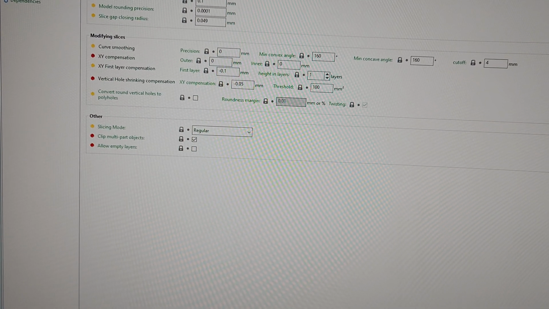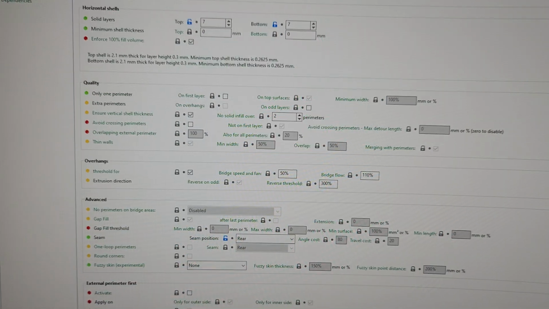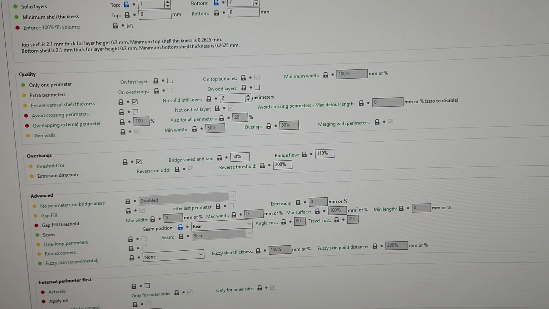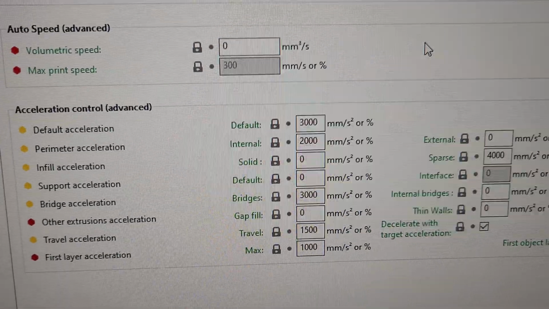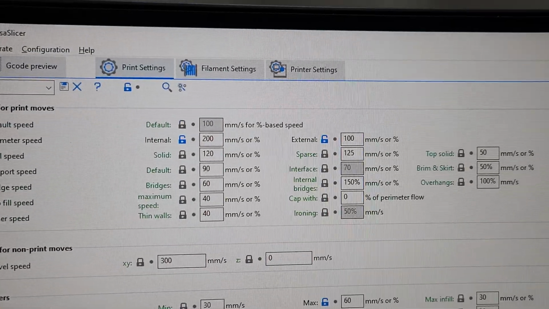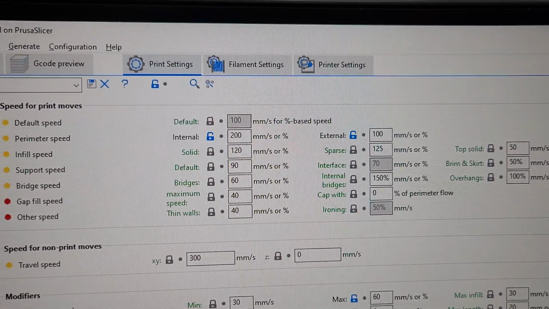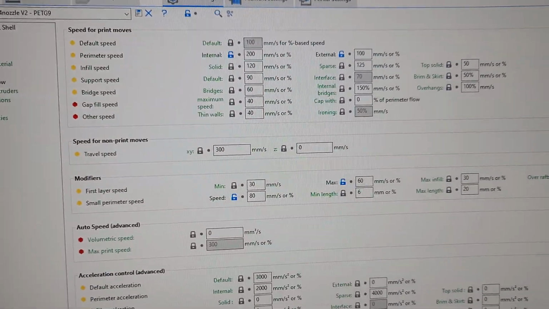Print settings are rather slow, but I've set the speed, and you'll see that they're relatively slow speeds, 3K, 2K. Perimeter 200 for the inner perimeter, and then external 100.